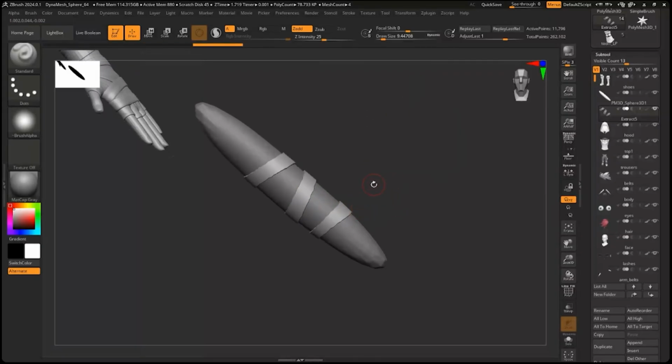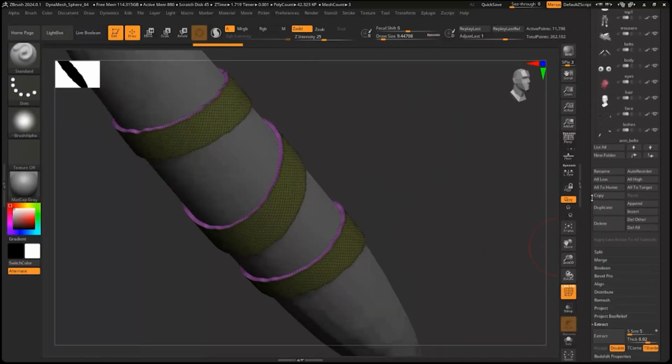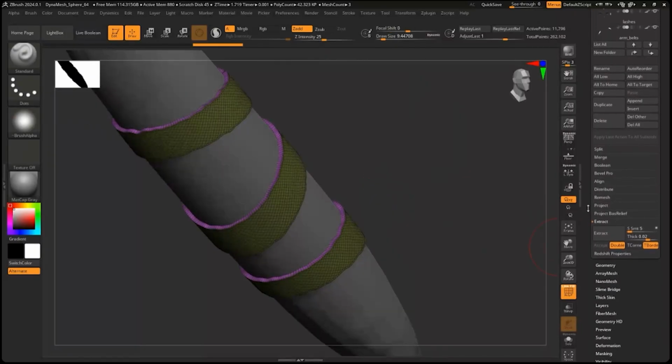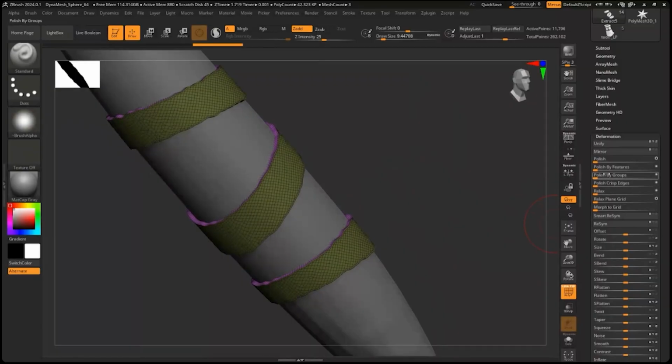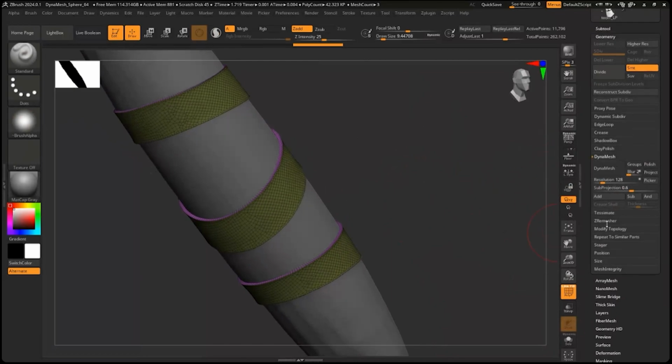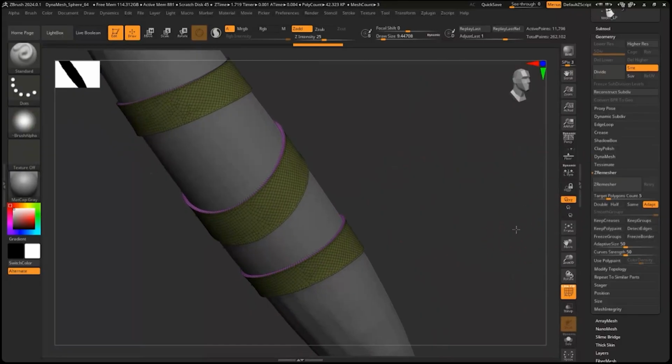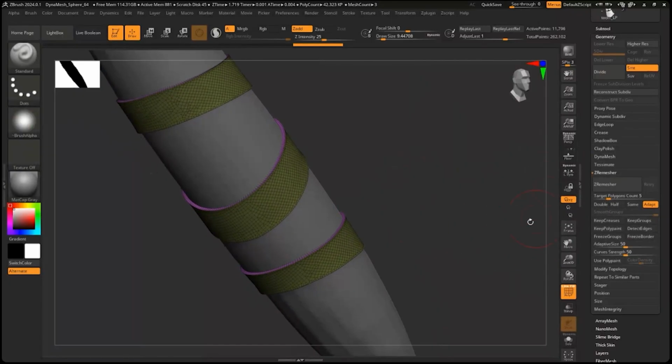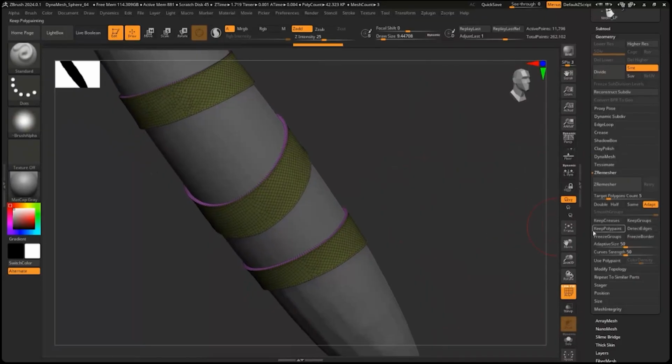And now let's see the topology. Shift F. We need to change this topology. At first, I go to Deformation and Polish by Features, I guess. Yeah. I just want to make these uneven edges more even, like this. It's not a necessary step. We can just jump to ZRemesher right away. Sometimes it can be helpful when ZRemesher cannot cope with some subtools.